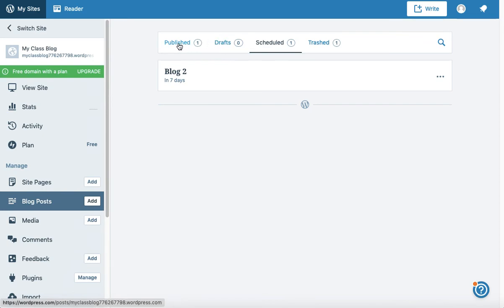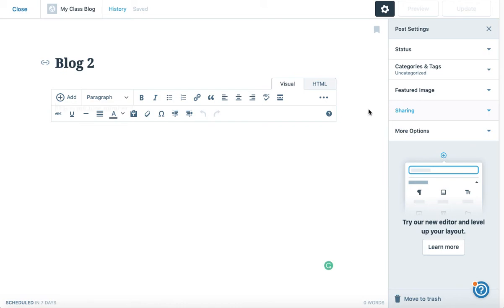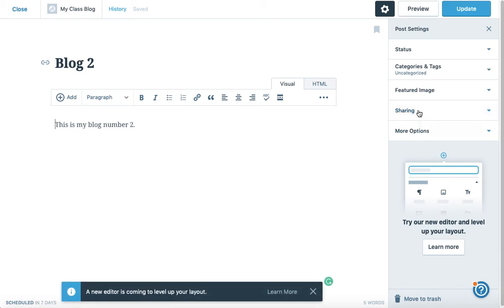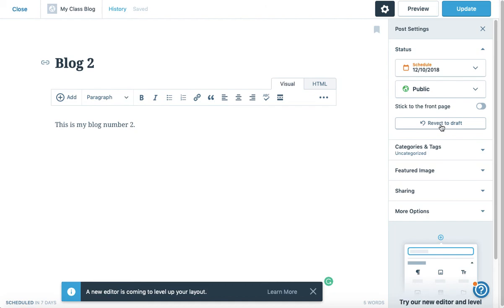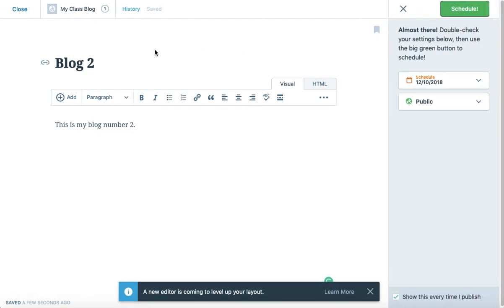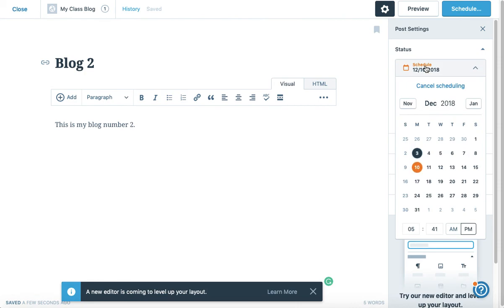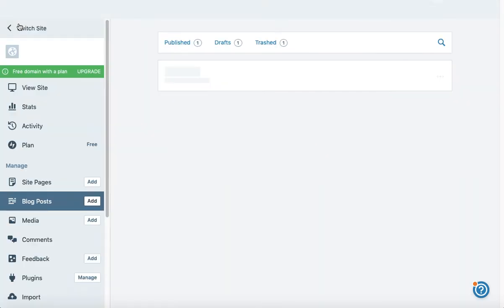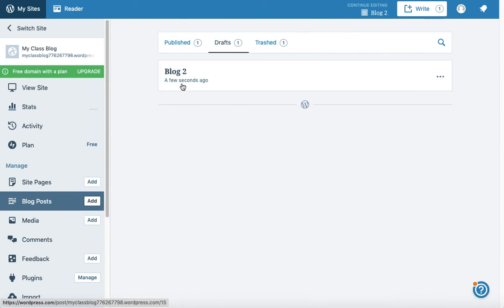If you want to go to drafts, for example, this one I don't think it is ready. You can go back to edit and then revert to draft. Here is the option where I can revert this second blog to draft. No, I'm not going to schedule. Just revert to draft, which I already did. Close, and now it is here under drafts. So this one is not public. Only the first one is published. The second one is a draft. It could be draft or it could be scheduled.